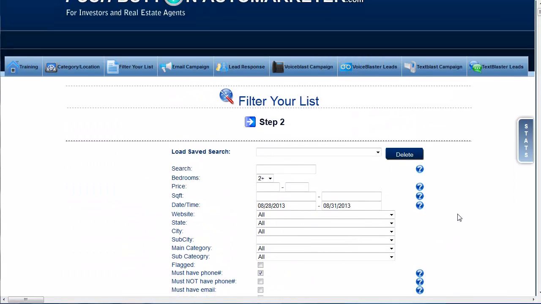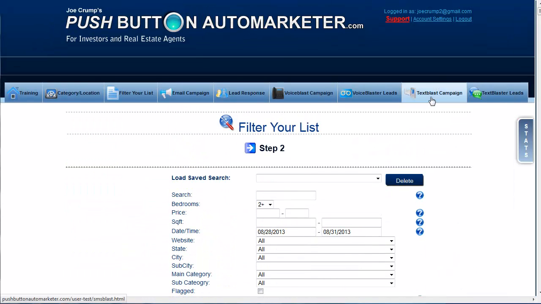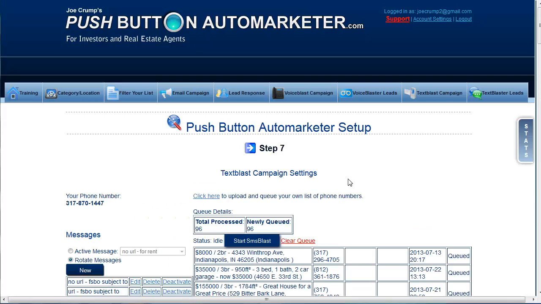And now when I go up to the top of the page and I go to text blast campaign, I'm going to see that there are now 96 in this text blast. Sometimes it finds duplicates and it doesn't put them in right away. So it put in 96 out of that 100 that I looked for, which is good.